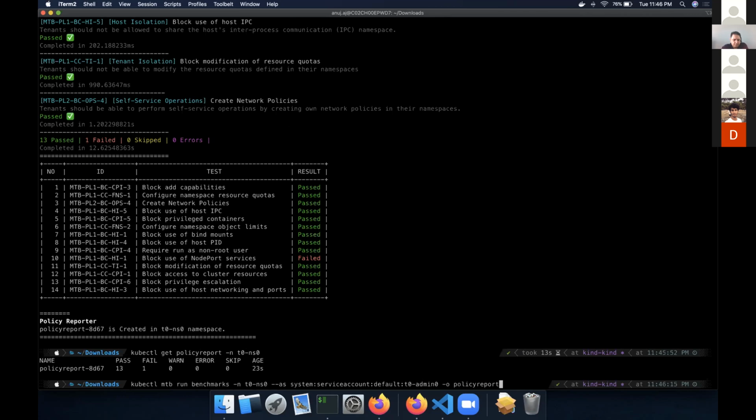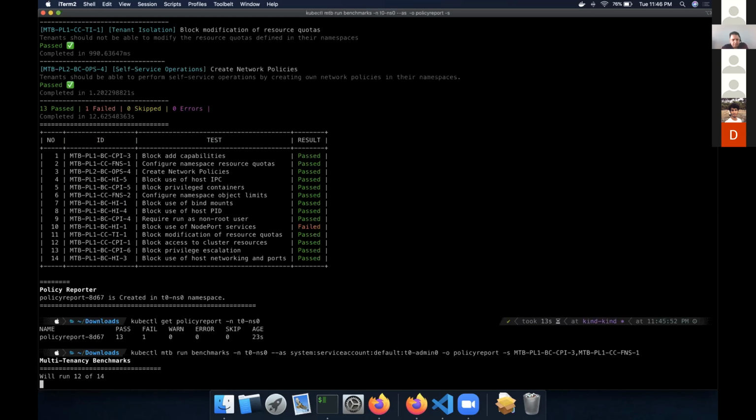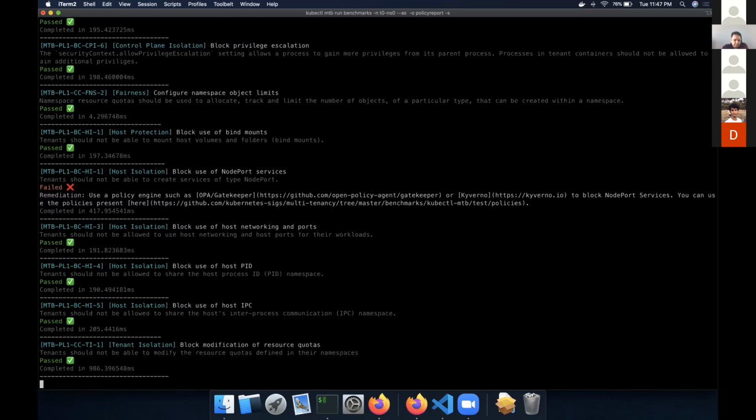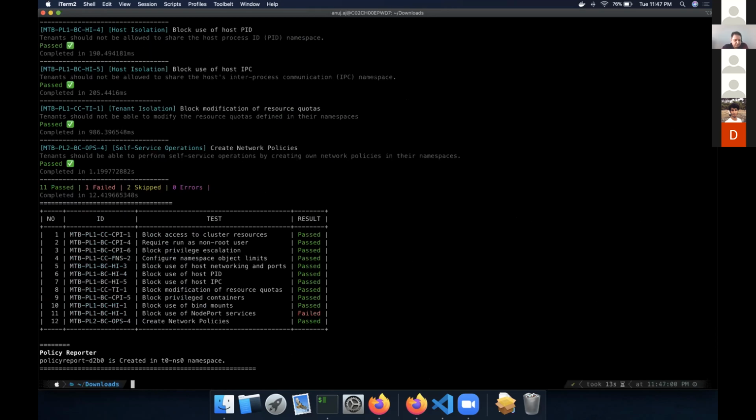Now we have some more flags I want to show you. Like if you want to skip some benchmarks, you can pass them in the skip flag. And if you want to skip multiple benchmarks, just copy the IDs. So I have skipped 2, so it will run 12 of 14. So yeah, we have got a new policy report that is created again in the namespace.